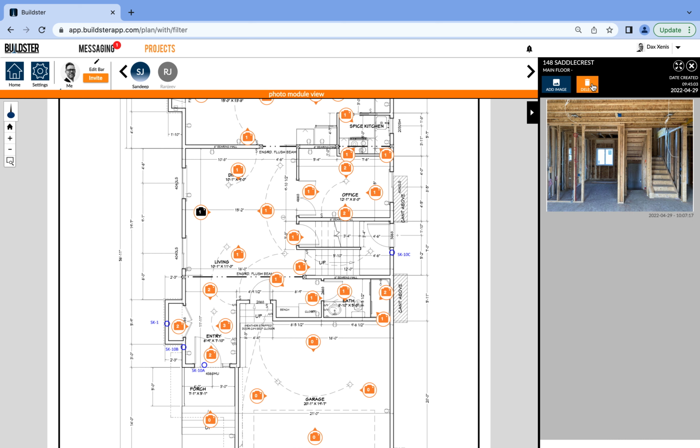I can delete. This will delete the whole photo icon, and if I press the trash can here, it will confirm to delete the photo. So if you want to delete a marker, you press the delete button up here. If you want to delete an individual photo, press the trash can over the photo. And here's where you would add an image from your computer.